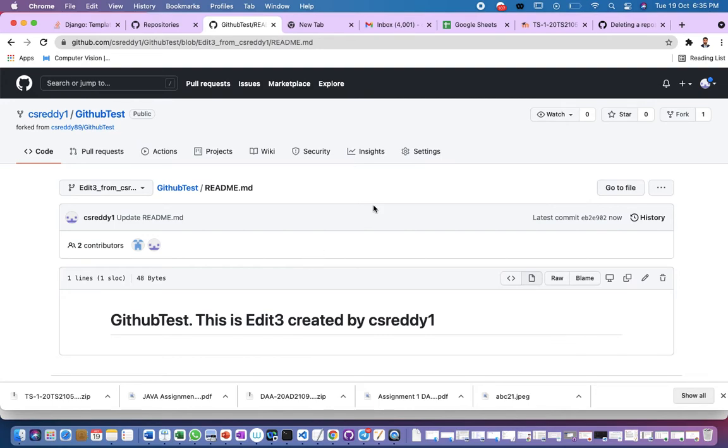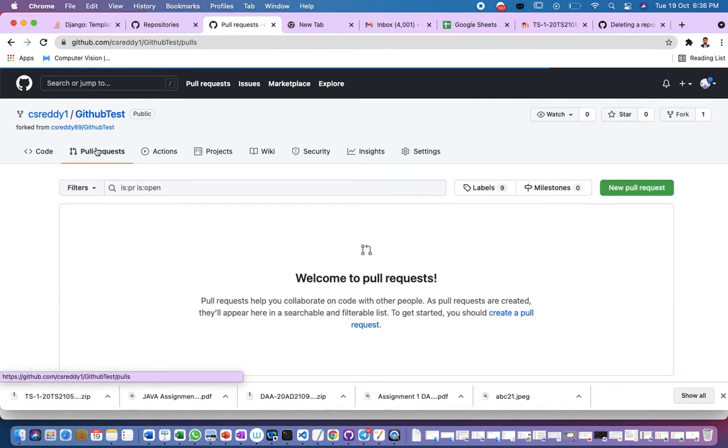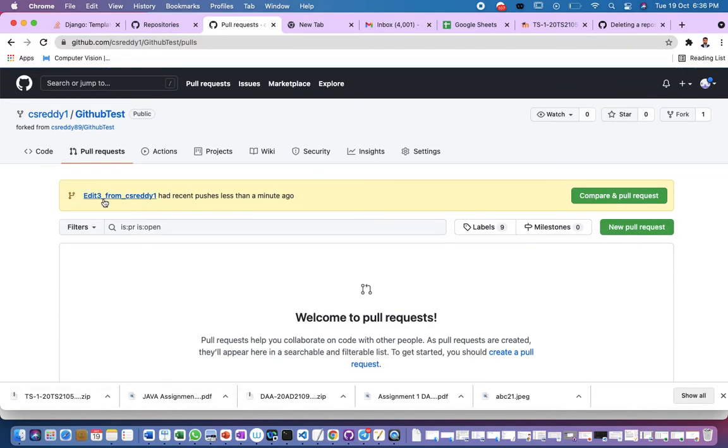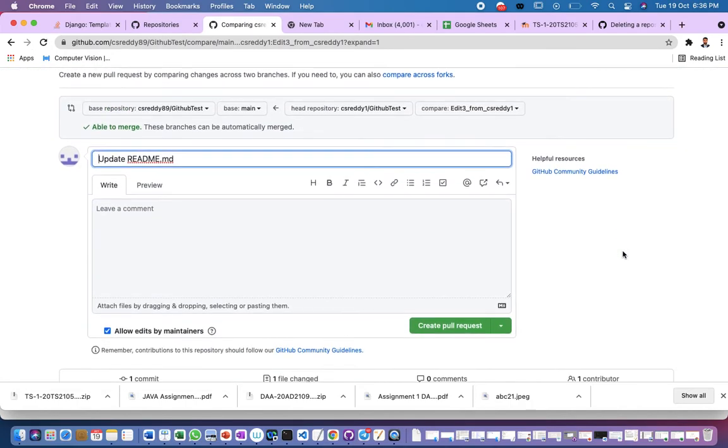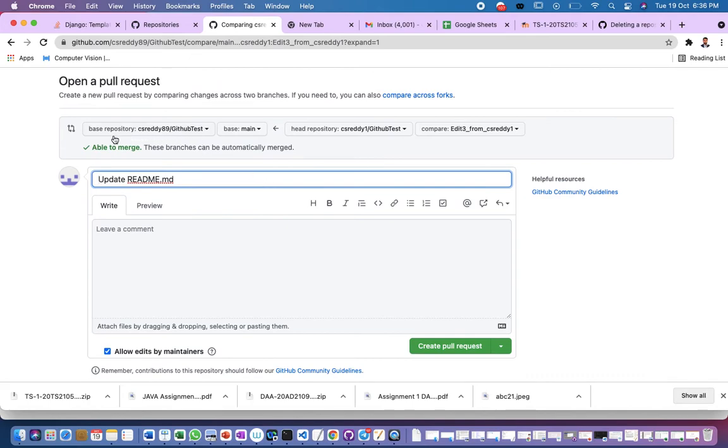Before we go to that main account, we need to do the pull request here. Here, edit3 from CSReady1 had pushes less than a minute ago. We just pushed it, we made a commit. So now let me compare and pull request. As you can see here, this is the CSReady89 GitHub test main branch, whereas this is the CSReady1 GitHub test edit3 branch. Now I want to make changes from this branch to the main branch in a different account.